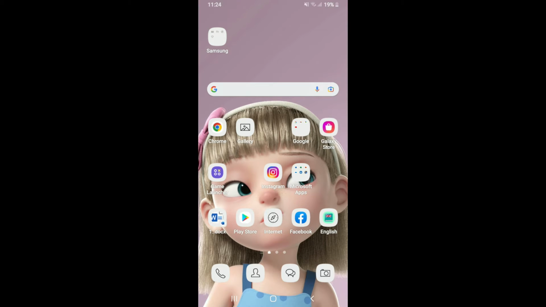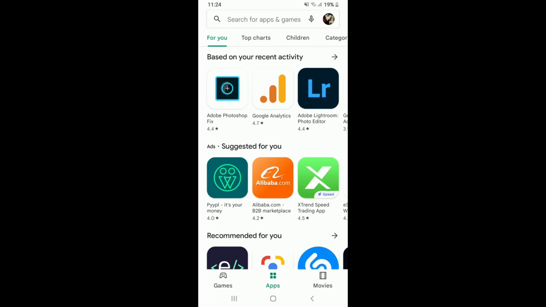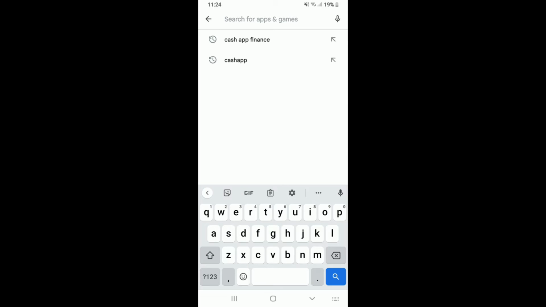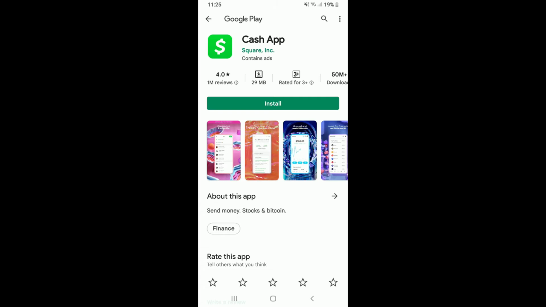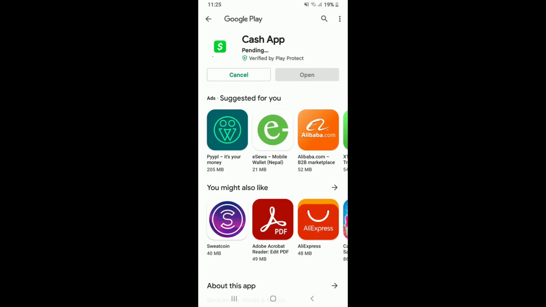Now let's jump right into the video. In order to download Cash App on your Android device, go and tap open your Play Store. In the search box where it says "Search for apps and games," give it a tap and type in Cash App and search. Once you find the application that says Cash App, tap on the install button to begin the downloading process for the application. Wait until the app gets downloaded on your Android device.